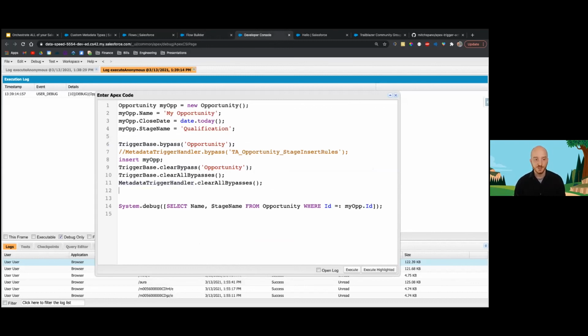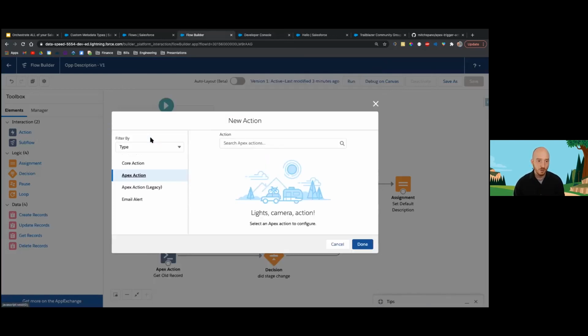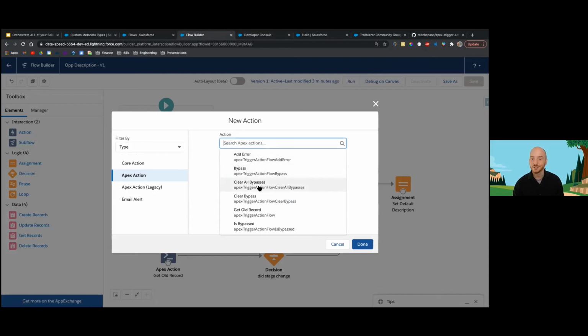You also from Apex can call TriggerActionFlow.bypass, and you can bypass a flow by its API name as well. And you can do the same thing in the flow itself. So the bypass Apex action, there's also clear all bypasses, clear an individual bypass, or tell me if an individual bypass is active. All of those things that we have on the Apex side, we also have on the flow side. But the one thing that I really want to show you is add error.